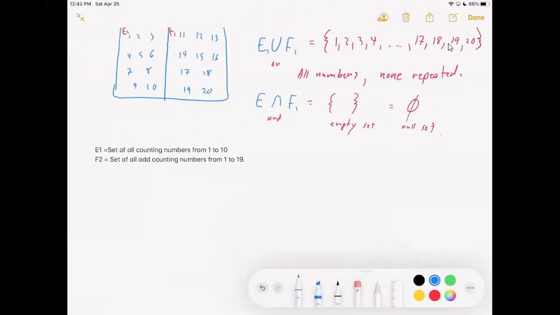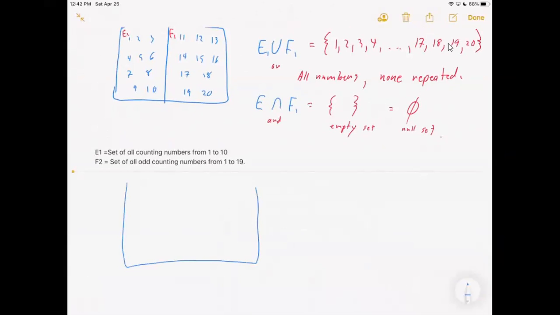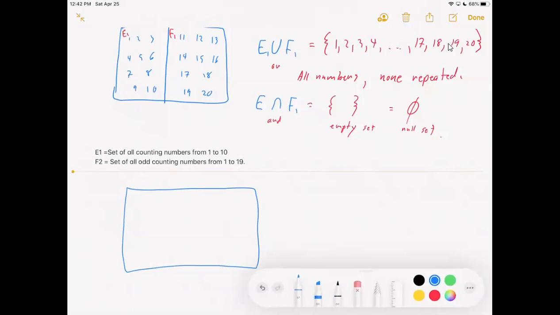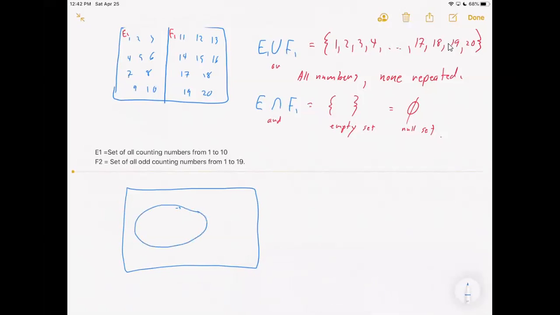All right, so let's start with our box, which was all of the counting numbers from 1 to 20. Now, inside of that box, we're going to want to have some subsets. We will have some numbers that are in E1, numbers from 1 to 10. We'll have other numbers that are in E2, and we will have numbers that are in both.